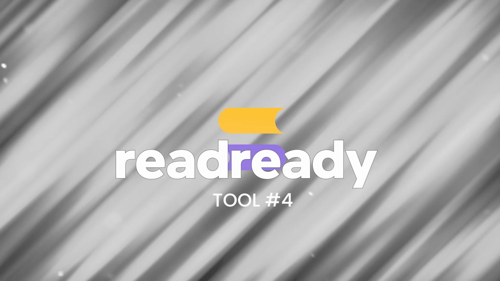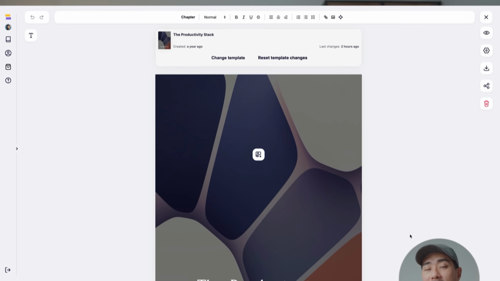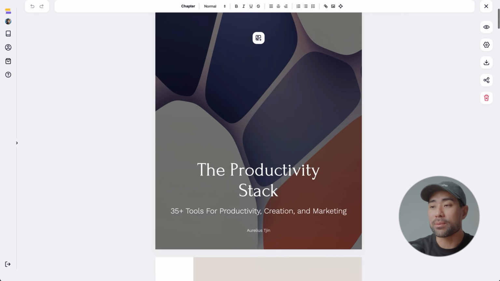All right, next up on the list is one of my up and coming products, and it's a software tool actually. It's called ReadReady. If you've got an idea for an ebook or a guide and want to sell that or give it away to build an email subscriber base, then that's what this tool is for. ReadReady allows you to create aesthetic ebooks and guides in a matter of minutes.